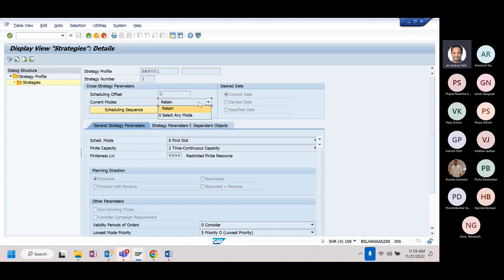Current mode is most important, very, very important. Whether you want to retain the work center on which my operation is already scheduled, or you want to change the work center itself, making sure that the timing of the operation, the start and end, does not change. The work center itself changes. So that is this setup. Current date, it's okay, we'll see later.